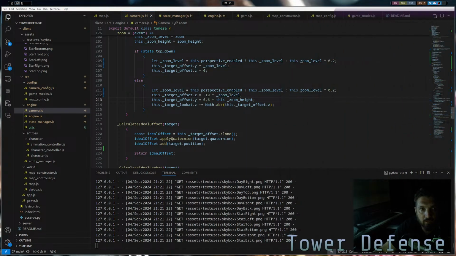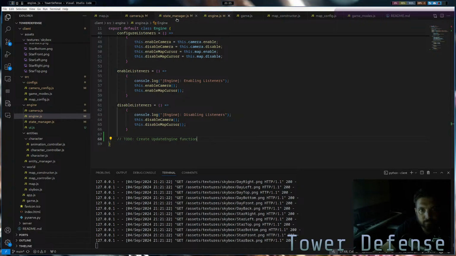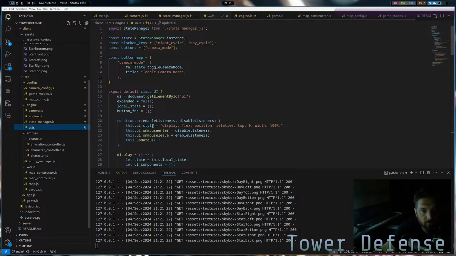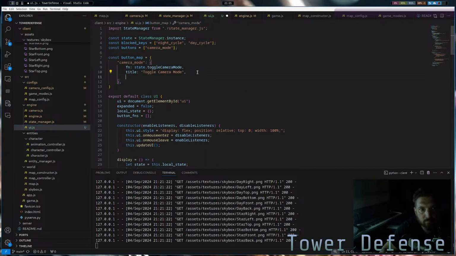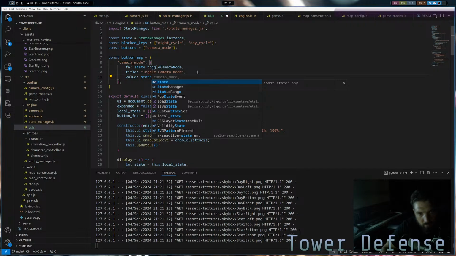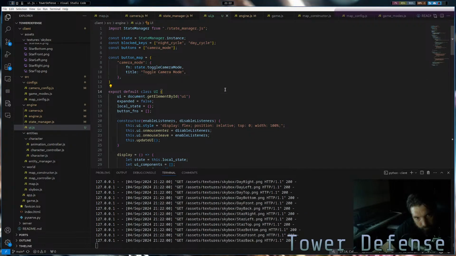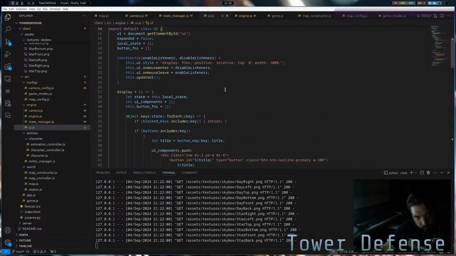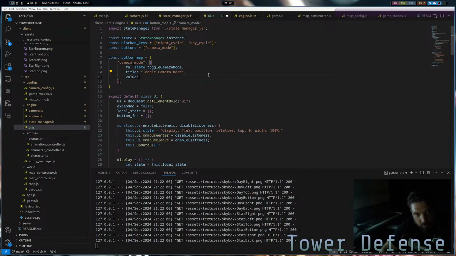I do know that we need to make sure that we can just get this, we need to have in the UI, we need to have value, and then we will say state. Oh, it won't work if we copy it in there like that. We can try it. I don't think it'll work though. State dot camera mode, and then we'll say orthographic.